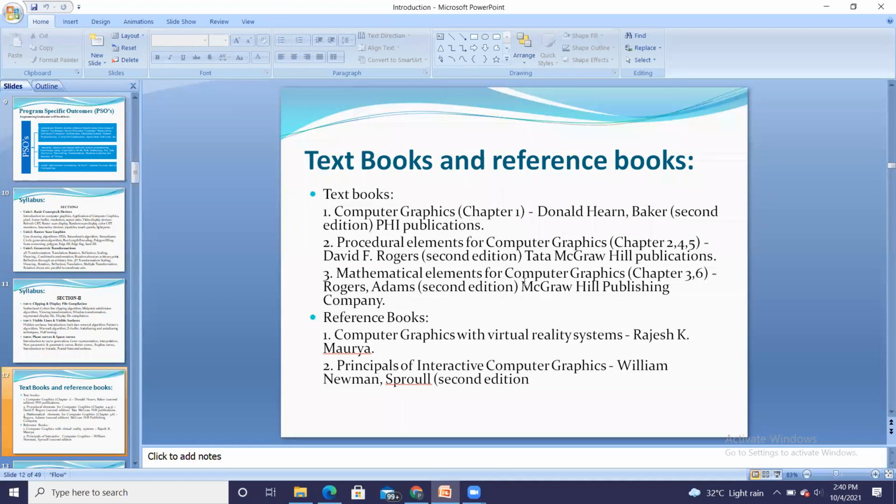And the third book is also written by David Rogers for chapter number 3 and 6, but the name is given as Mathematical Elements of Computer Graphics. So Procedural Elements of Computer Graphics and Mathematical Elements of Computer Graphics, these two combined will cover your chapter number 2, 3, 4, 5, and 6. And for chapter number 1, we will be using Donald Hearn and Baker. So these are the main books.